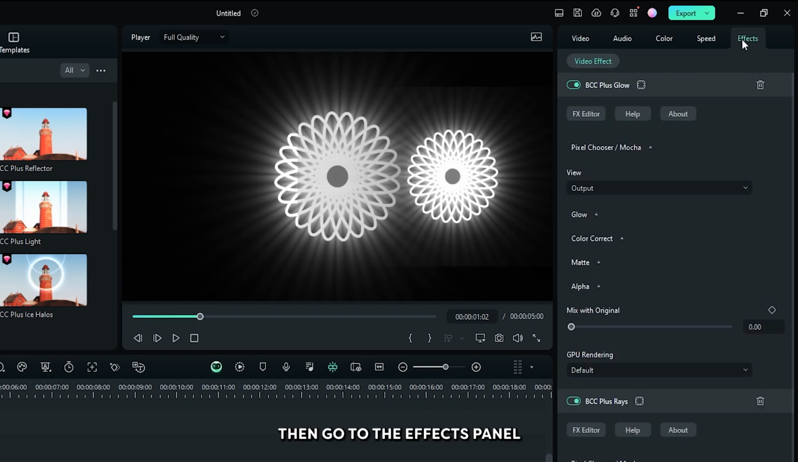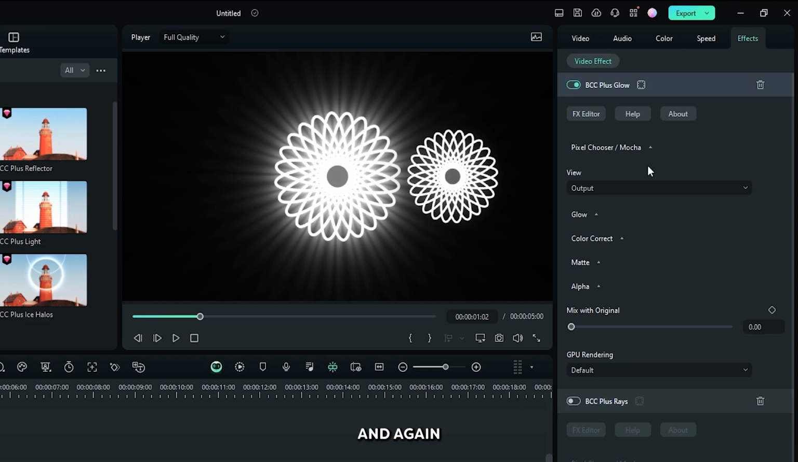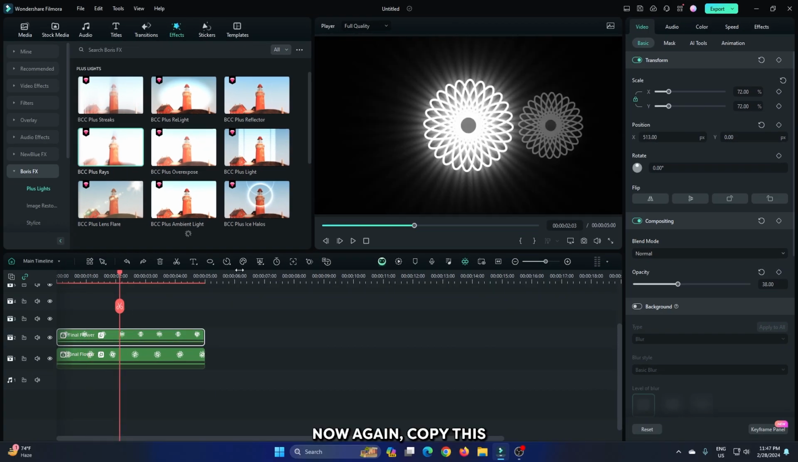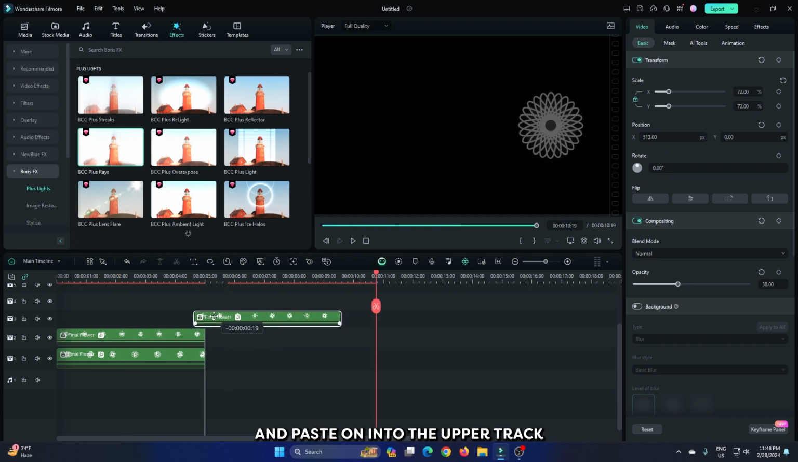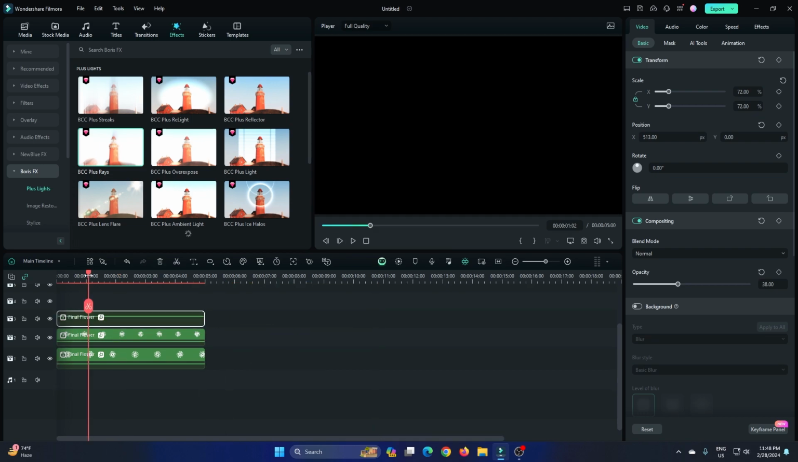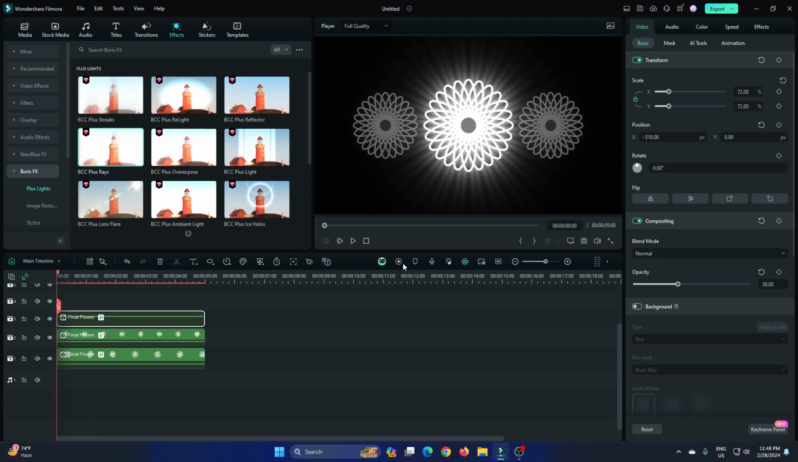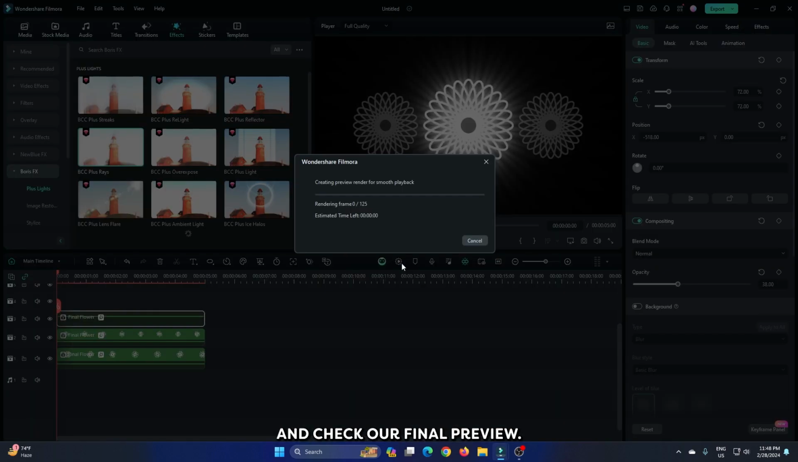Then go to the effects panel and disable the plus rays effect. And again go to the video option and now decrease some opacity. Now again copy this and paste it into the upper track. Then just simply change your position. Okay, now render frame and check our final preview.